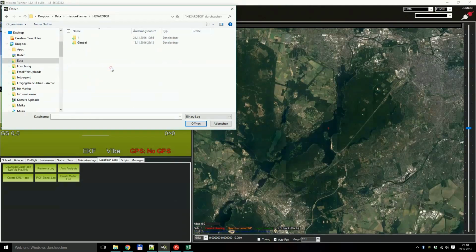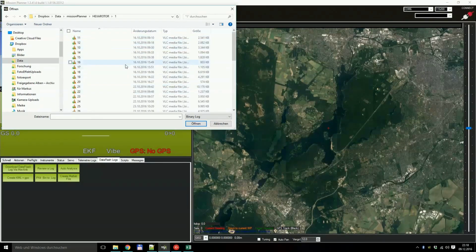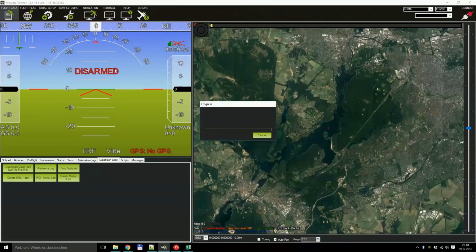For example, hexarotor, and then you just select one. Let's take this one, and it's going to convert it. So now we have a log file in that folder, and the log file is the file that we have to import into Excel.